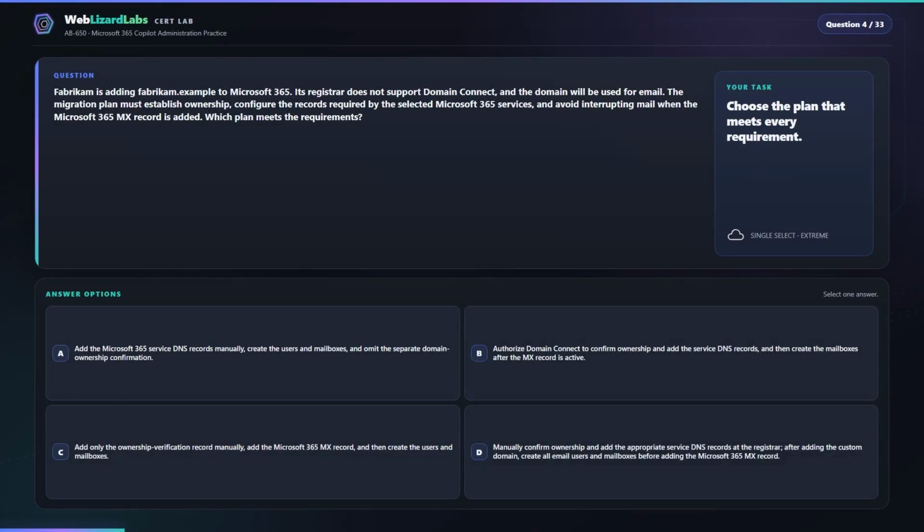Question 4. Fabricam is adding fabricam.example to Microsoft 365. Its registrar does not support Domain Connect, and the domain will be used for email. The migration plan must establish ownership, configure the records required by the selected Microsoft 365 services, and avoid interrupting mail when the Microsoft 365 MX record is added.